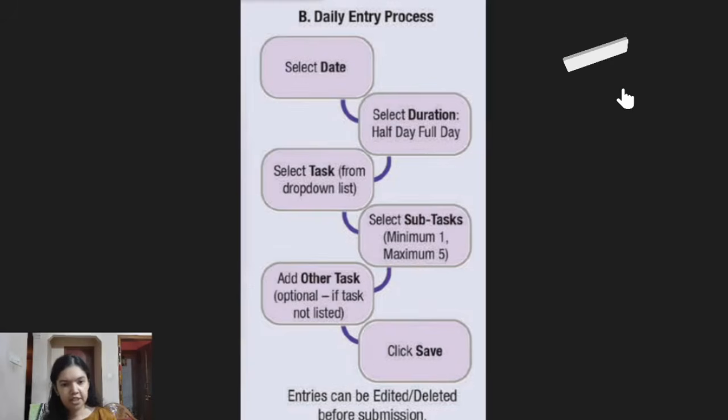So now let's discuss the most important part, that is the daily work entry process. For every day you need to record your activities in this portal. Step number 1 is select the date. Then step number 2, you have to select duration, that is whether you have done work for half day or full day, depends on that. So here two types of option will be there. One is half day and one is full day.